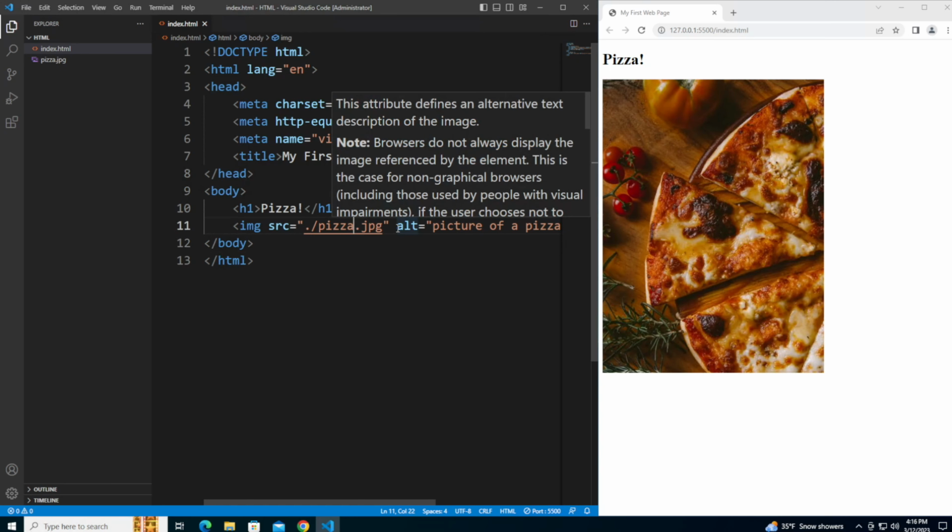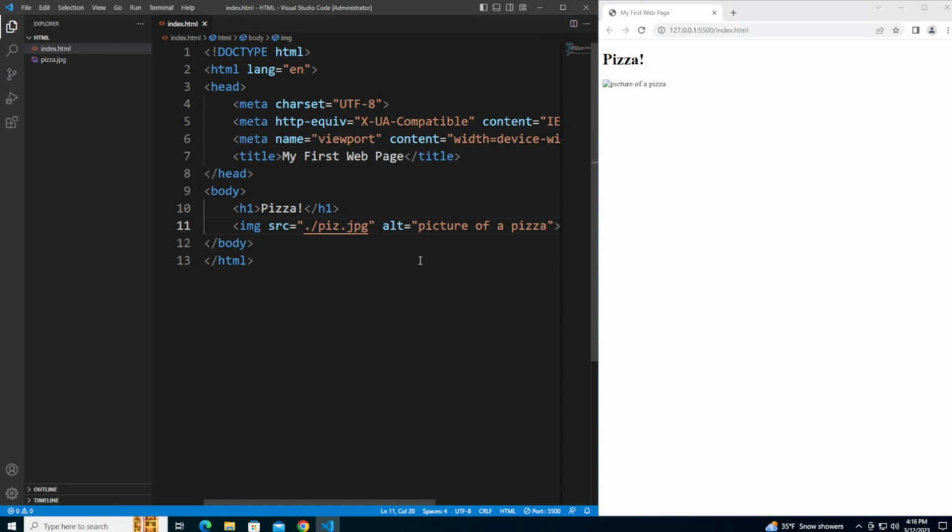Now let's try and see what happens when we misspell the name of the image in the source attribute. You should now see the text in the alt attribute displayed instead of the image. This is because the browser can't find the image file with the name you provided.